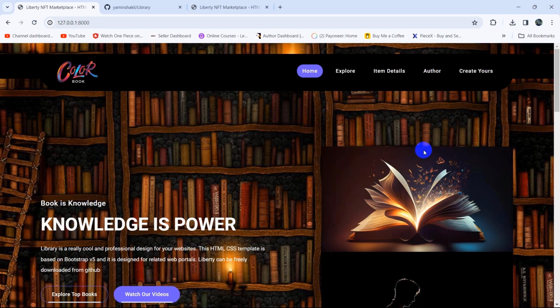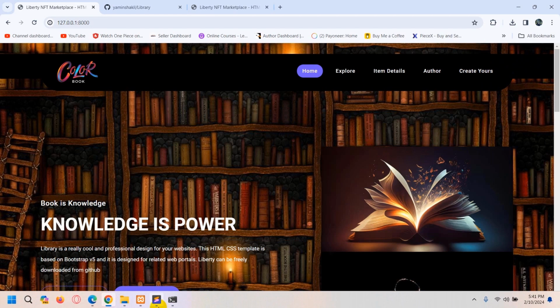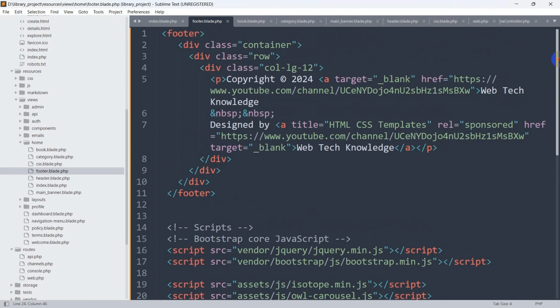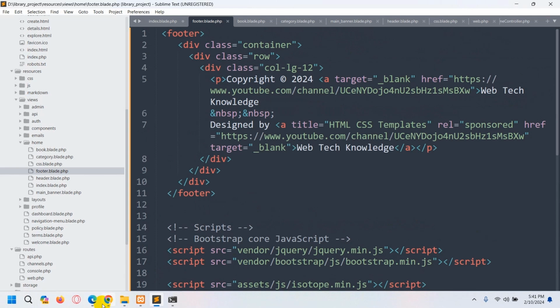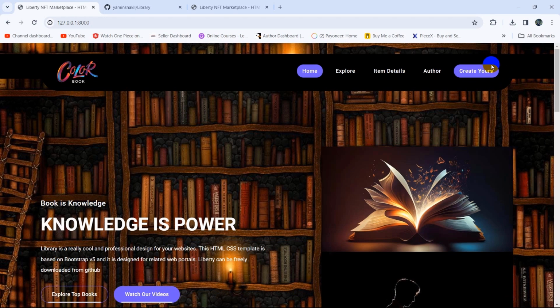So in the previous tutorial, we made multiple authentication for both logged in user and admin. So right now we are going to add login and register button over here. So for it, let's go back to our code and we want to add the login and register option in the header section.